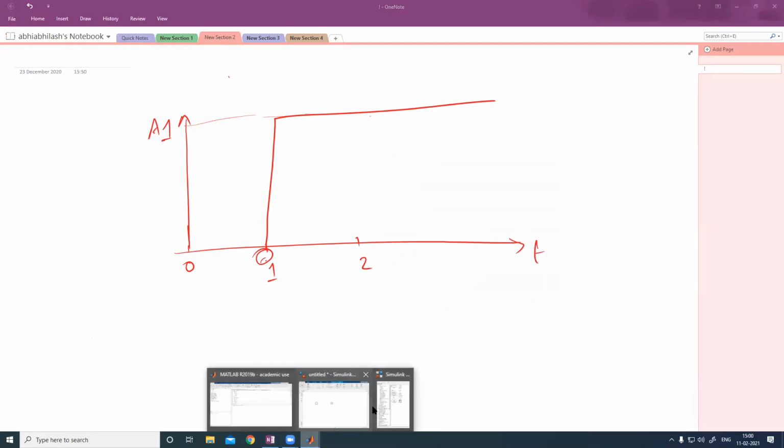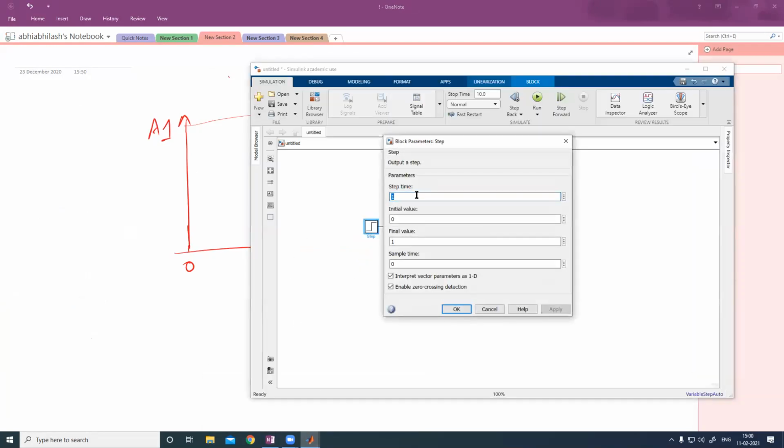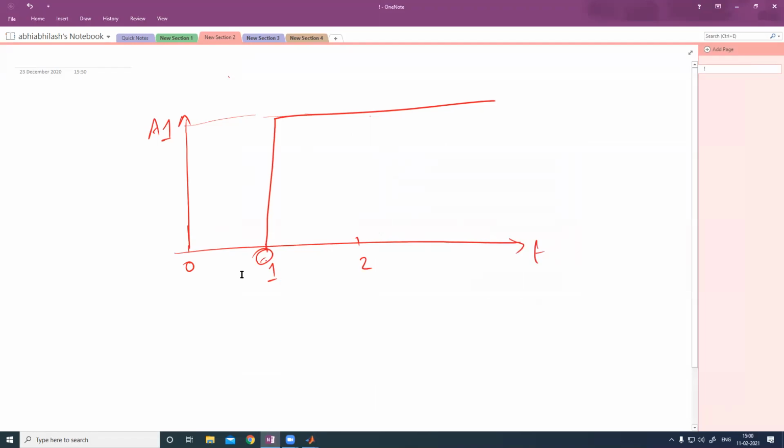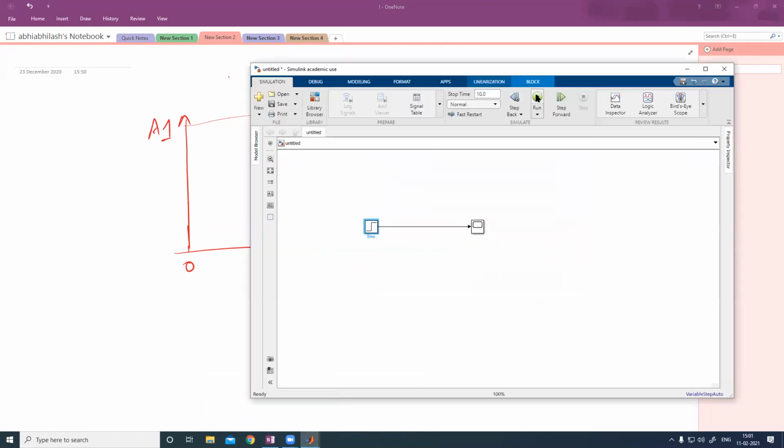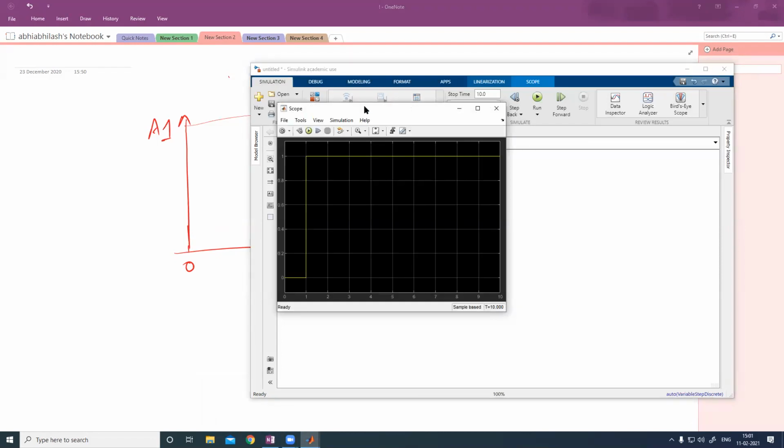For this step function you are using, double click on it, step time is 1 and final value is 1. You will get something like this. Step time is the time where the step function starts and final value is this one. So you can simulate this one. Run button, you click it. So it will complete this one, 100% compiled. Double click on that scope, you will get this step function. It is starting from 1 and amplitude is 1.